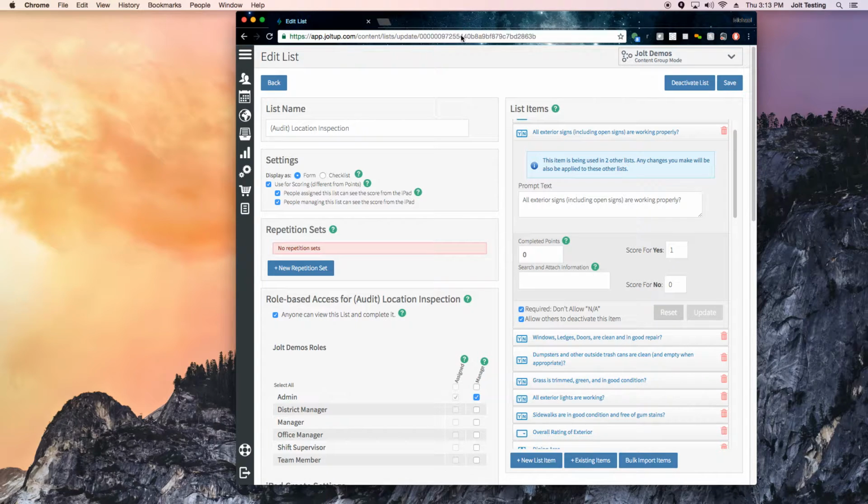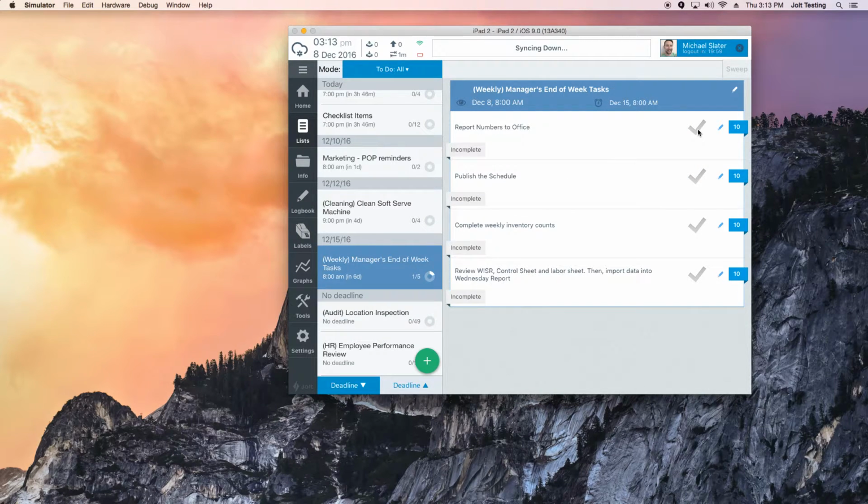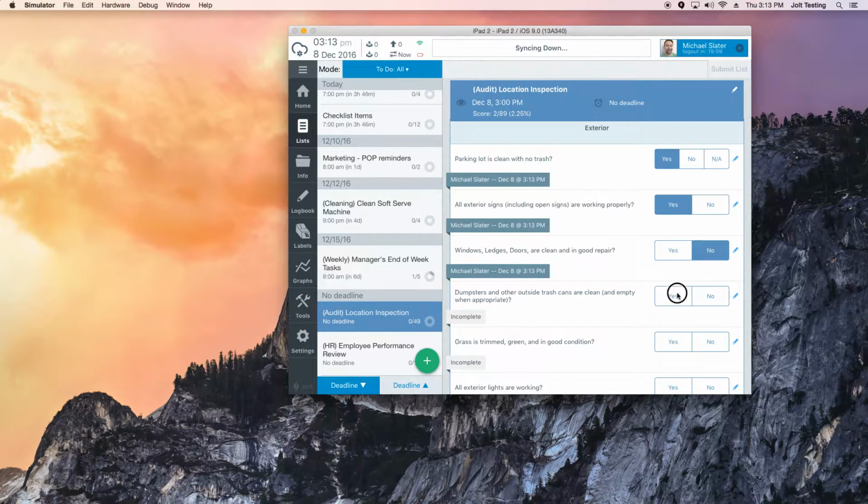So that's the difference. And to highlight that here on the iPad, if Michael's logged in and completes a task, he will earn 10 points that are assigned to this task. But if we do this inspection, you see he's not earning points for himself. He's just tallying up a score for the inspection so that we can see how we did on this inspection. So far we have 3 out of 89, or about 3.4%. So how do we set this up?